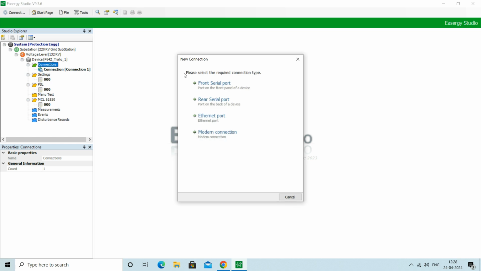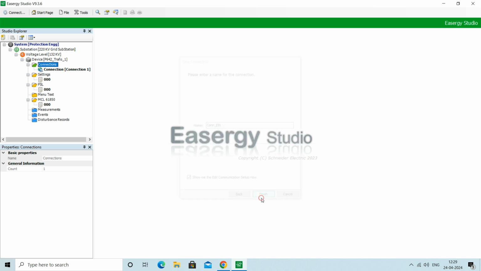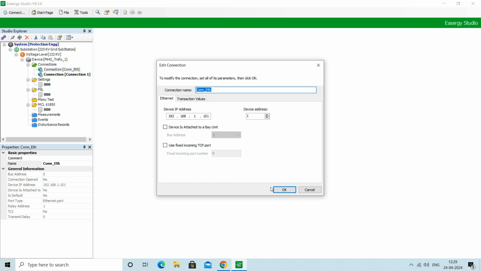When we click on new connection, we get the connection through the Ethernet port, and we have to select that Ethernet port and give a device IP address, which is already there in the relay, the IP address of the relay. Now, how to set the IP address of the relay? That is a totally different process, generally done in the MCL 61850 file, and we will make that video later in a separate video. We will click on finish and OK.